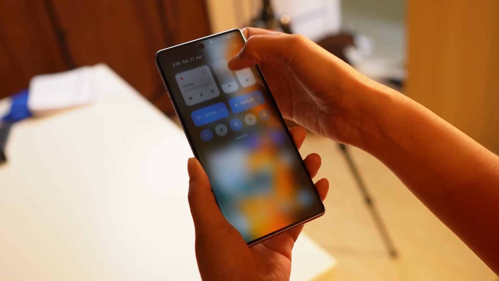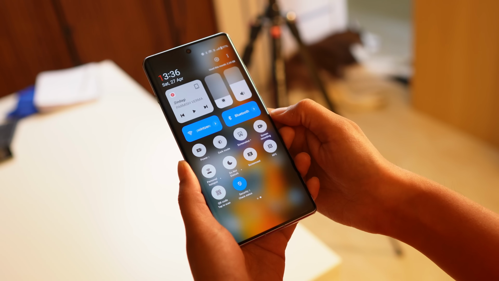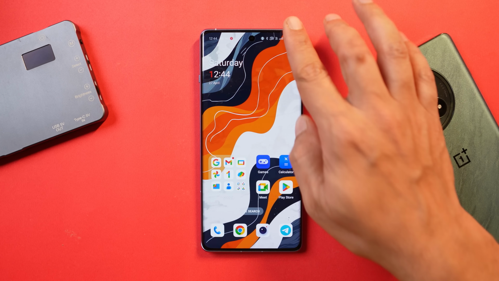OnePlus also adds this bouncy effect when sliding to the bottom, I mean the notification panel or the quick setting panel, which brings more natural and delicate visual effects.